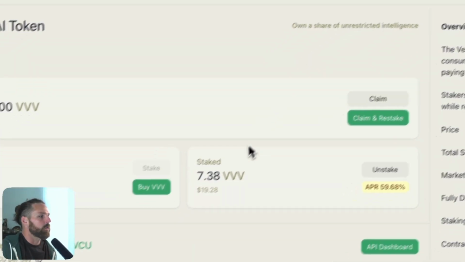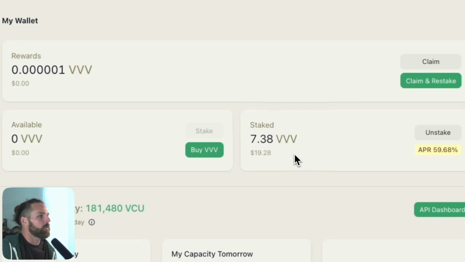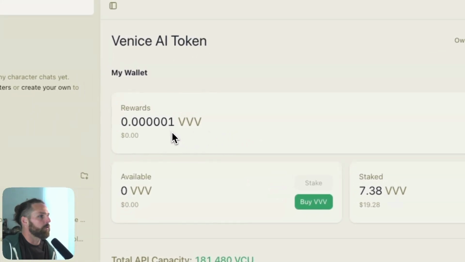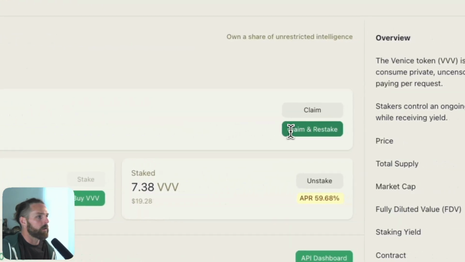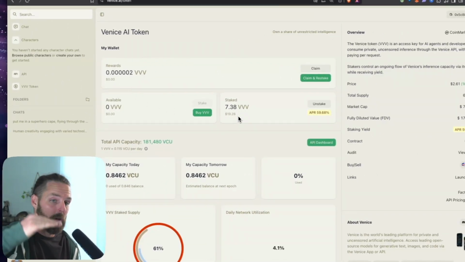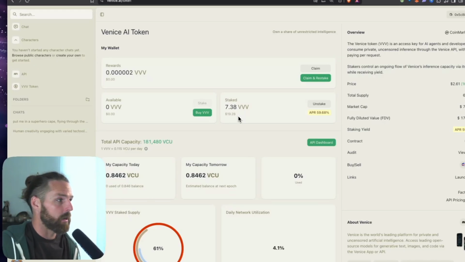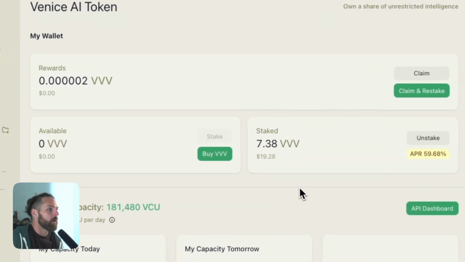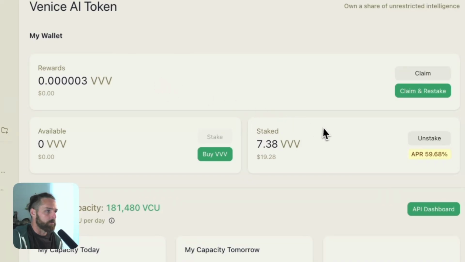So we're now officially staked. And as you can see, this is going to start going up. These are my rewards from staking, which is cool. And then when you have enough, you can click claim and restake, which will add them to what you have staked. So it'll compound the amount of tokens you're staking and it'll keep going up over time. Obviously, the more you're staking, the more your rewards will be.